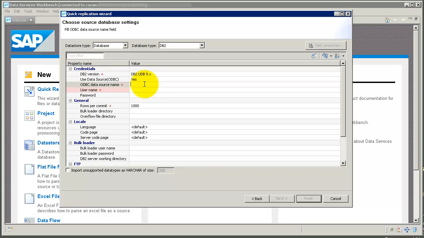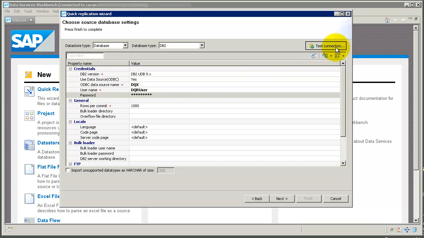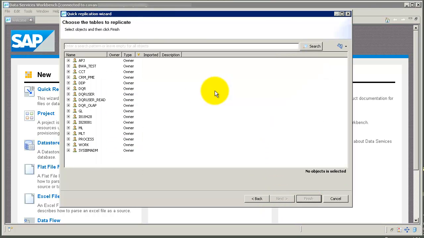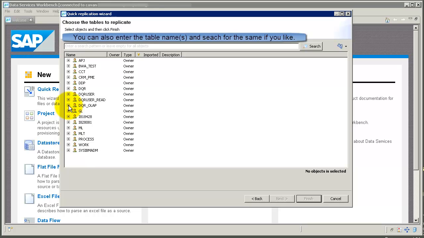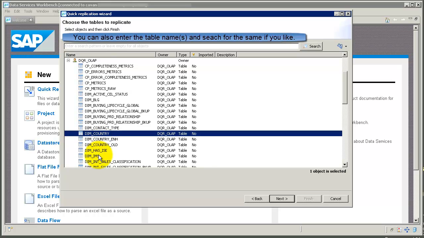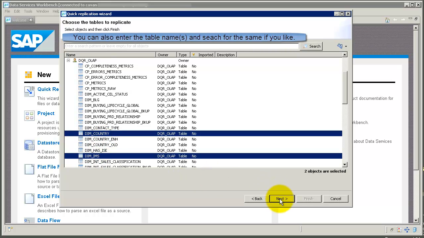I've already created my DSN, so I'm just going to write in the name. Test the connection to see if it's working okay. Seems to work fine. Select the tables that I want to replicate. I'm going to select DIM country and DIM IMS as an example.